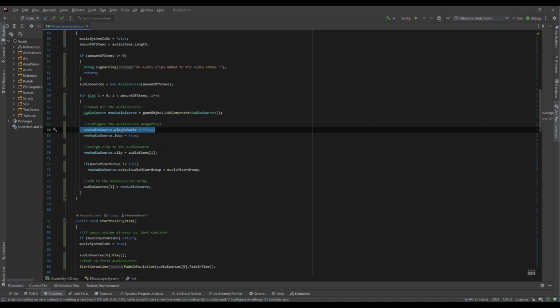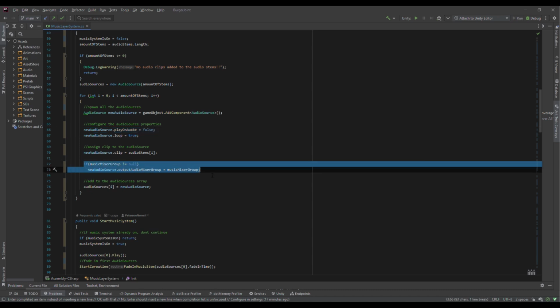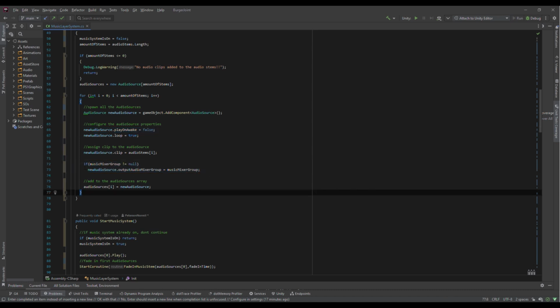It will loop. The assumption is that your tracks are already set to be looped, and then each clip will be set to its own audio source. And this is where it sets the audio mixer group. If you don't put anything, then it's fine. It'll just continue on as normal.